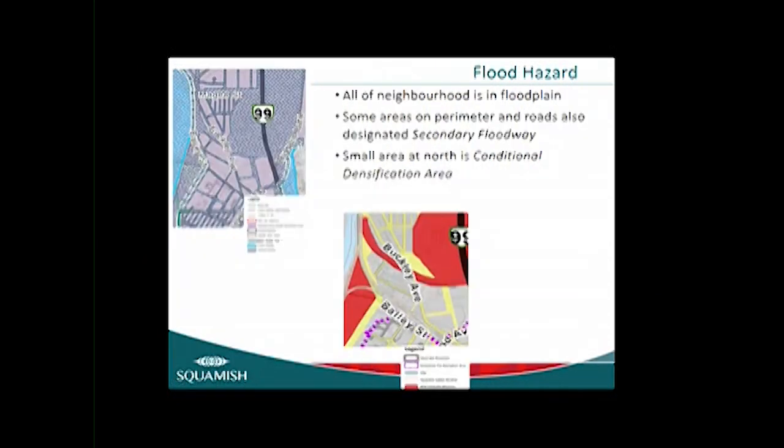Flood hazard, as you might guess, affects this property. It's all in the floodplain. Some areas have additional limitations. They're designated as secondary floodway. The roads are all secondary floodways, which are meant to flood if the dike is overtopped. And a small area at the north, in that bottom slide, is in a conditional densification area, again reflecting a higher degree of flood hazard.